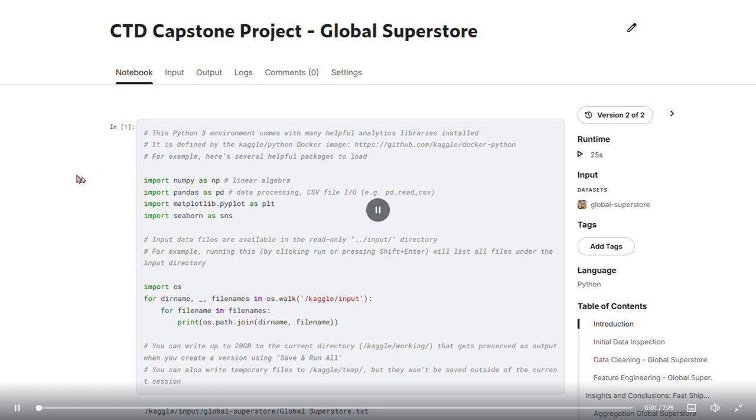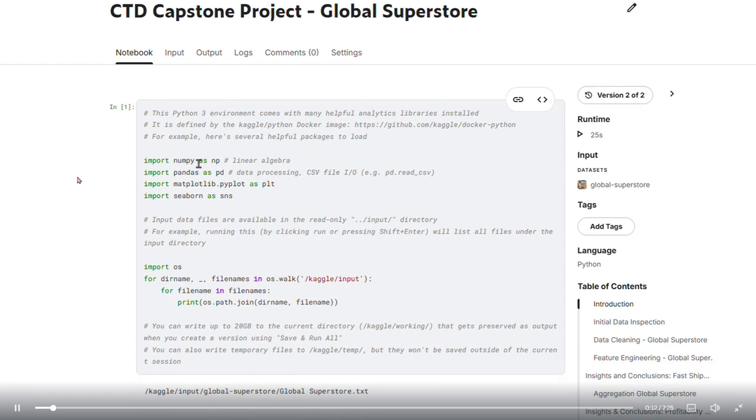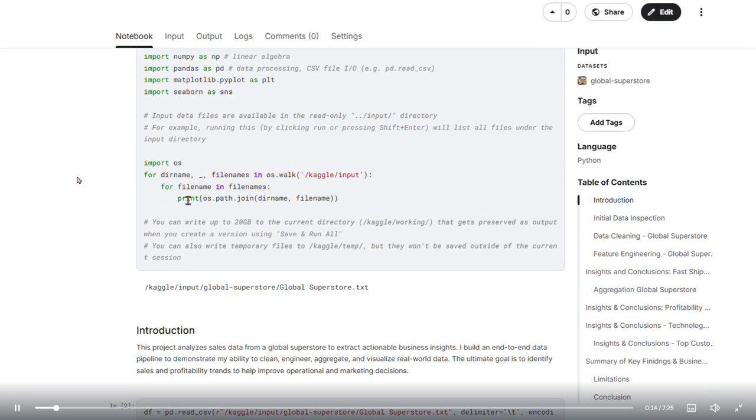My name is Gonzalez, and for my Capstone project, I analyzed the Global Superstore dataset to identify trends in sales, profit, and operational efficiency. I used NumPy, Pandas, Matplotlib, and Seaborn.